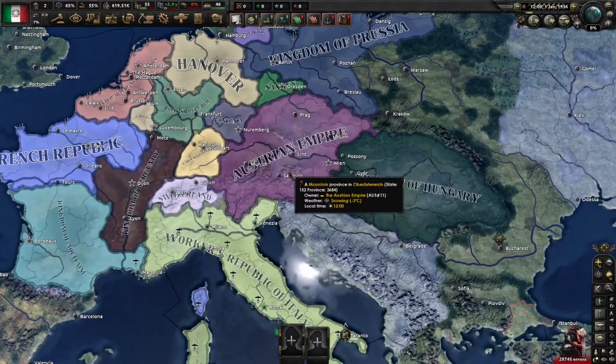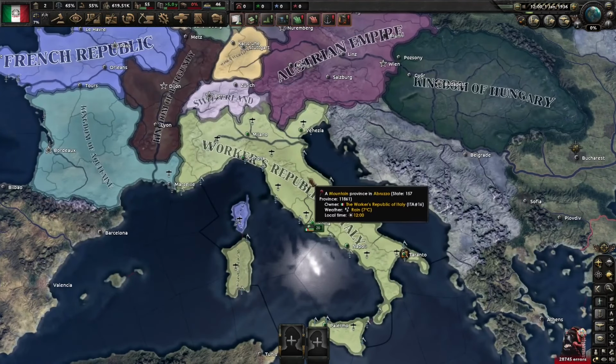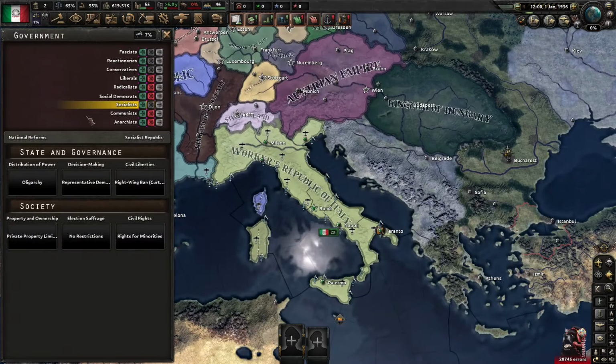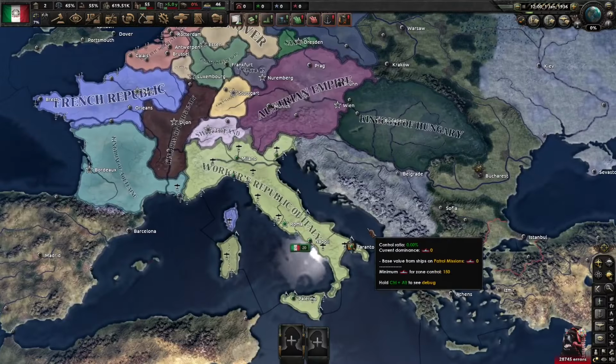Before this was the Kingdom of Austria, now it's the Austrian Empire. This used to be the People's Republic of Italy, but I changed it to the Workers' Republic of Italy, and it's now actually like a republic. It's not the autocratic communist dictatorship that it was before.